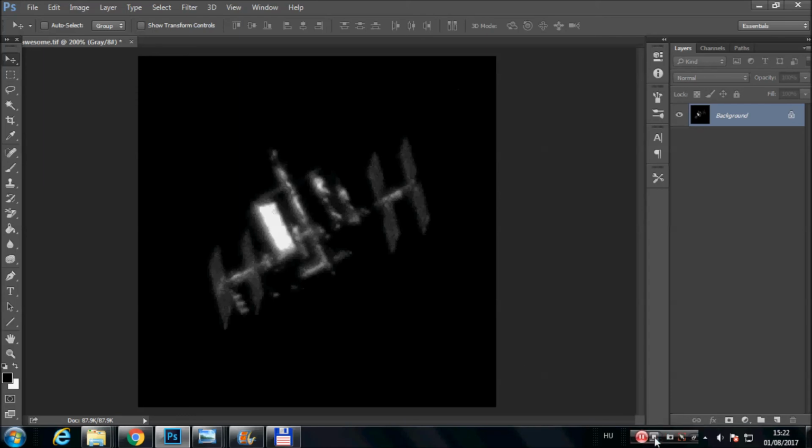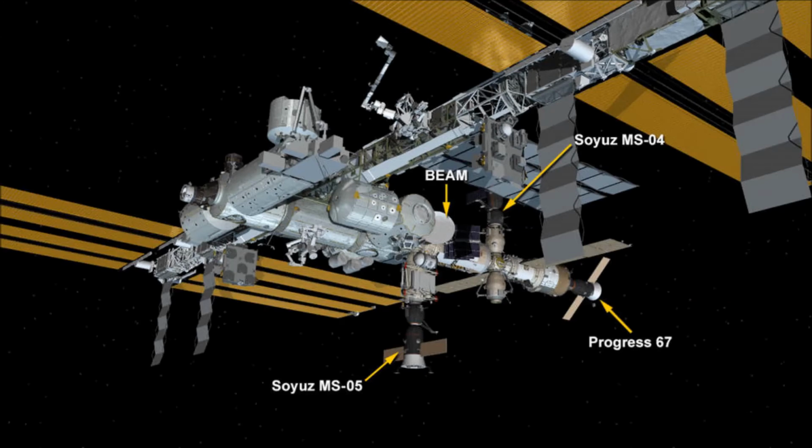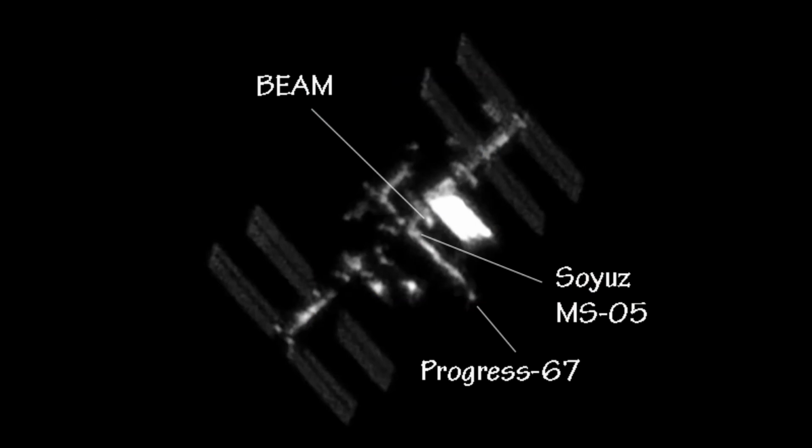But how do I know about this? Well, on NASA's website there is always an animated picture about the current situation on the International Space Station. So you can see the Soyuz right next to Beam. There is the other Soyuz MS-04, which will be the vehicle for Jack, Peggy and Yuri to come back to Earth. And then you can see Progress 67 at the end of the Zvezda module, and that's why I'm happy, because it's on my photograph. So once again, this is my final photo. You can see Beam, the Bigelow module, you can see Soyuz MS-05, which just arrived last Friday, and Progress 67.